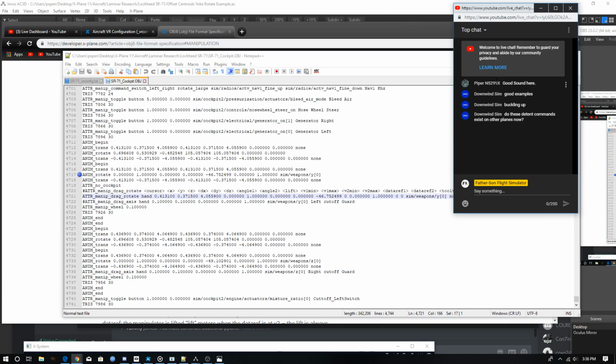Do these detent commands exist on other planes now? I think they might on some of Joe's, because I think Joe is using this, and this is sort of a newer manipulator, so you might not see it on some of the Laminar Research planes.